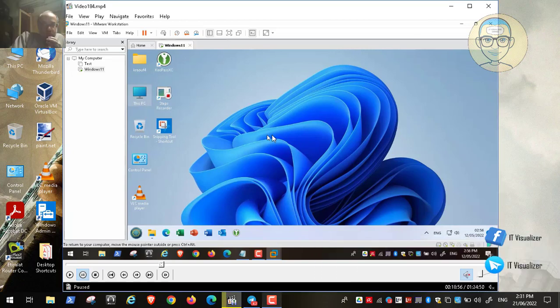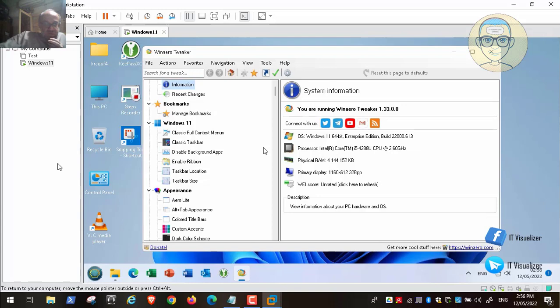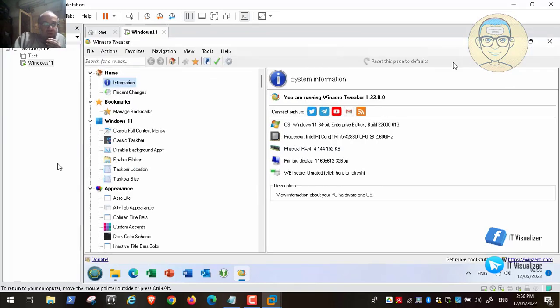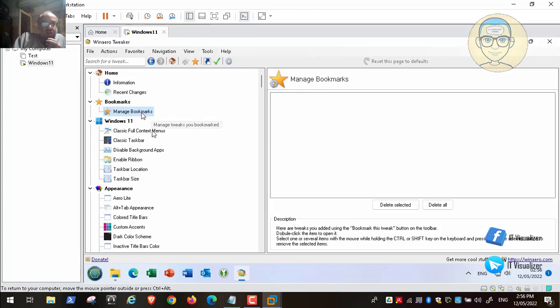So let's continue, guys. Here we have seen the Windows Club tweaker, and this is the WinIRO tweaker. Here we can see different options to tweak Windows 11. Here I need only to use the classic full context menu. This is the one that I am interested in, to change the way the context menu of Windows 11 looks to be the same as Windows 10, because there are some changes in the context menu of Windows 11.